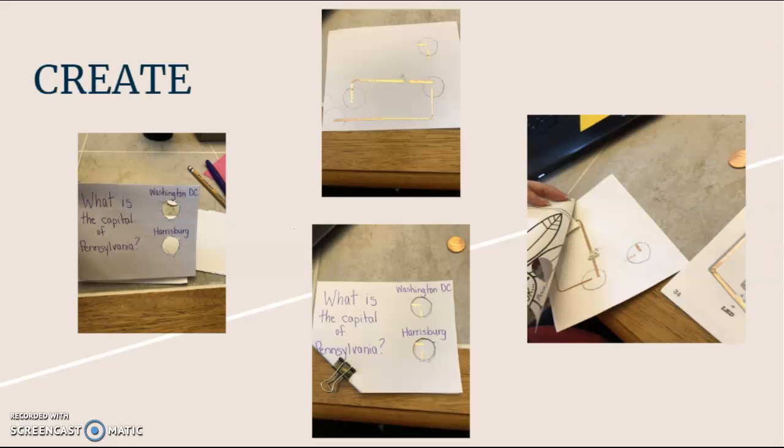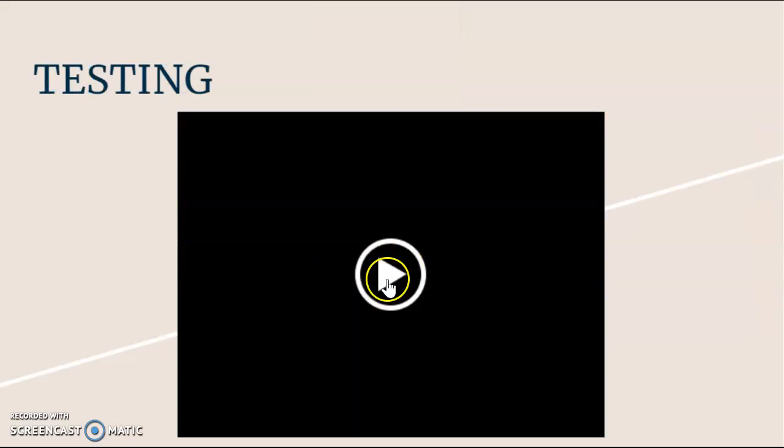So I got started building. You can see I cut holes in the top index card. My daughter's studying Pennsylvania government, so the question was the capital of Pennsylvania. Built my circuit, and for my incorrect answer, I put just enough copper tape to make it look like there was a circuit. And then I stacked the cards, clipped the battery in place.